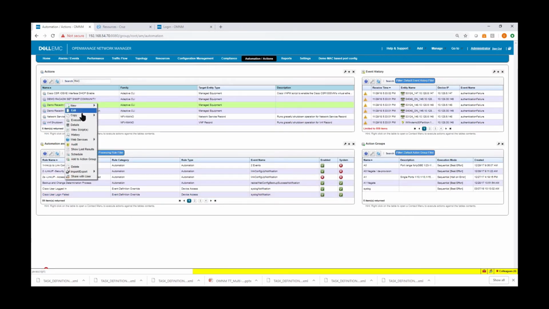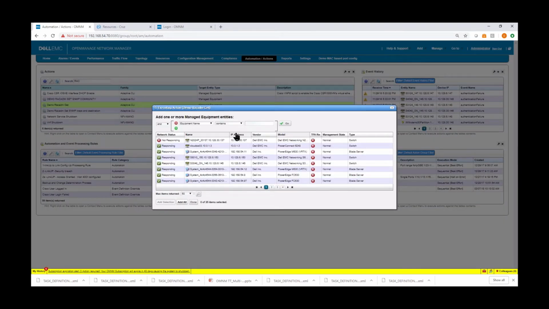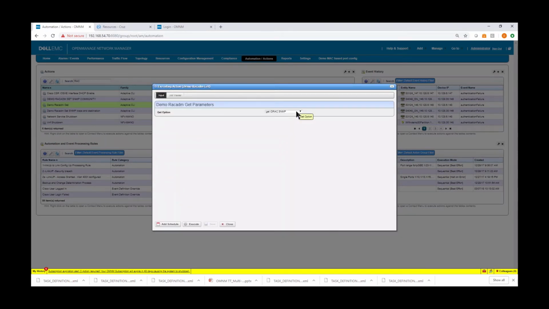You'd come over here and you could say execute. And then you'd want to say, I want to just see my servers, and I want to pick several of my servers out of here and say add selection, done. And I want to again go get my BIOS versions or whatever it is. Let's get BIOS versions again and say execute.